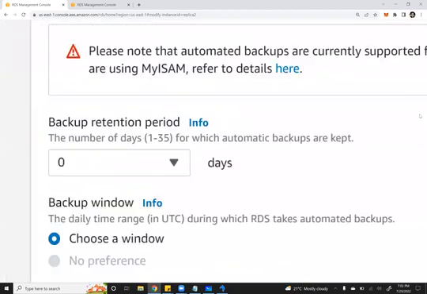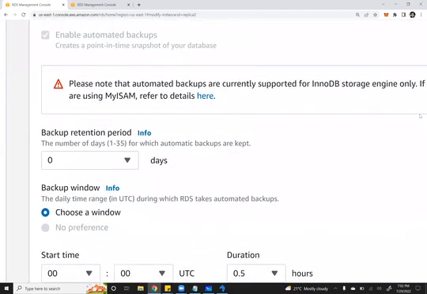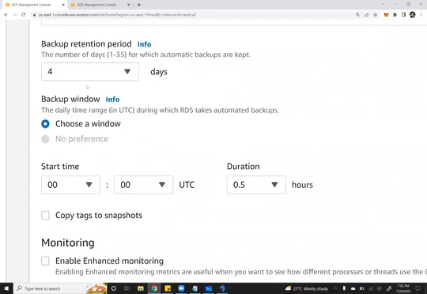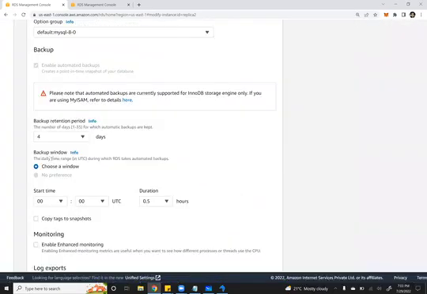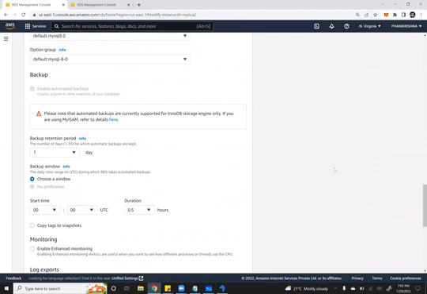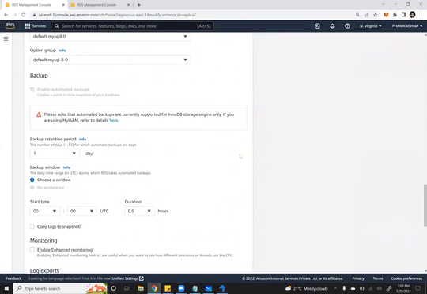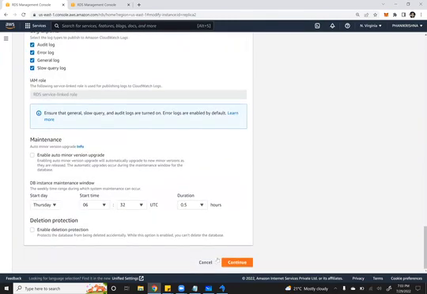What is the meaning of the retention period as 0 days? Even though that option is enabled, 0 days means technically speaking, there is no backup configured. So at least you have to select 1 day. Then only it will be considered as automated snapshots enabled. So change the backup retention period from 0 to 1 in order to make the backups enabled. Then just scroll down and click on continue.